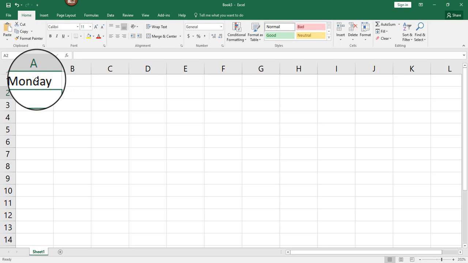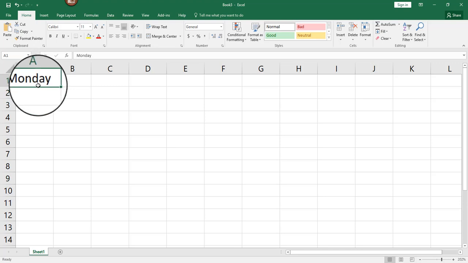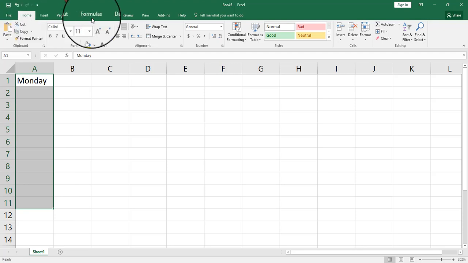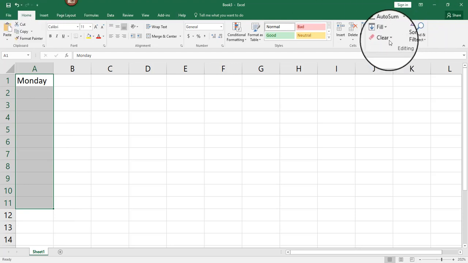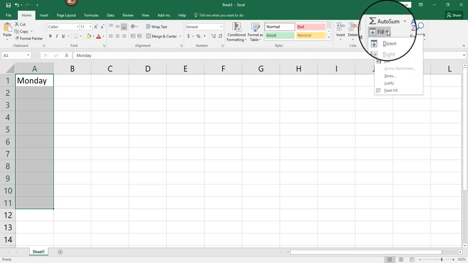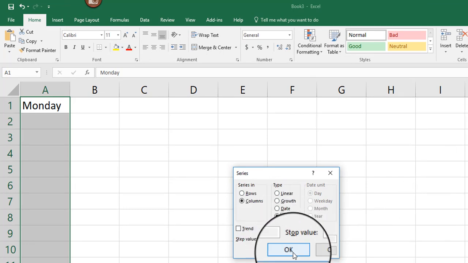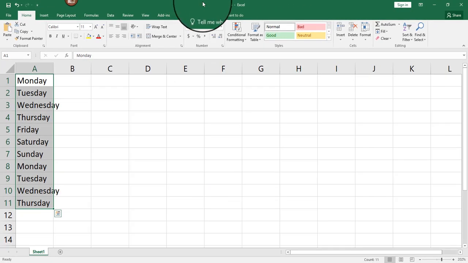So what I would do is, starting with the cell that I've typed in Monday, I'm going to select a range of cells. Next, from the Home tab in the Editing group, I'm going to select Fill, and then Series. And then from the Series dialog box, I want to click the radio button for AutoFill and click OK. And that's all there is to it.